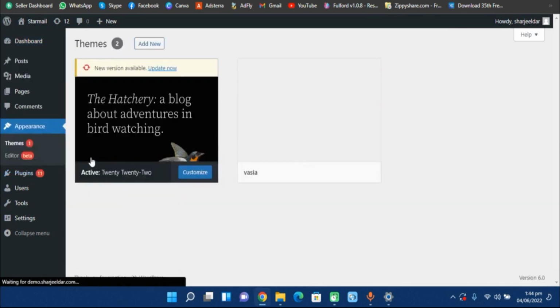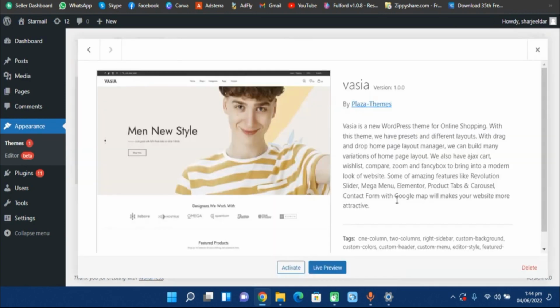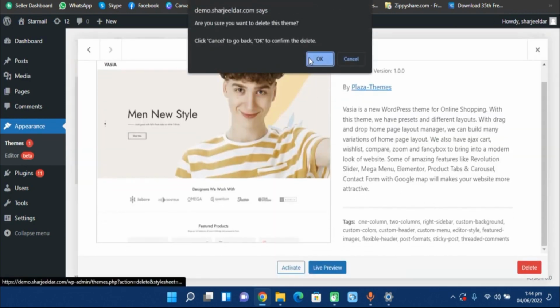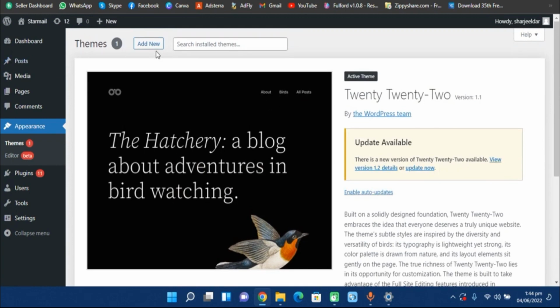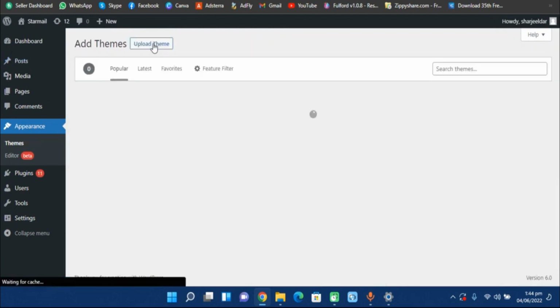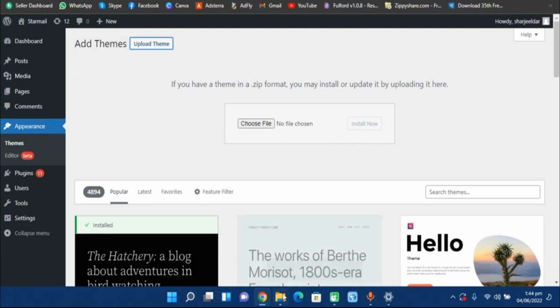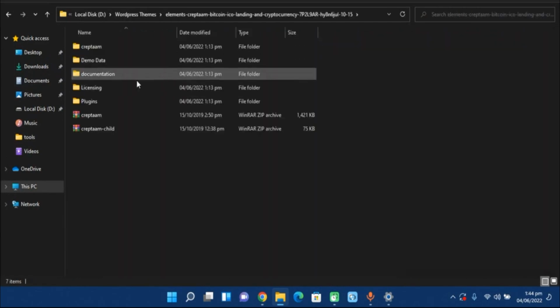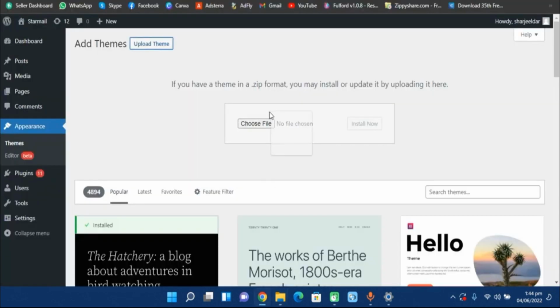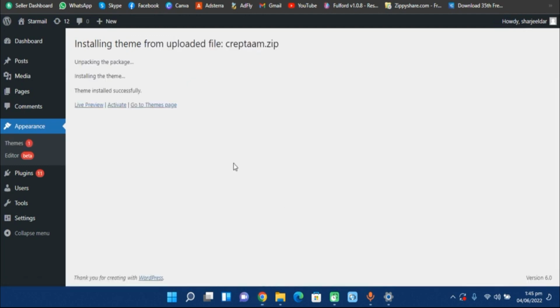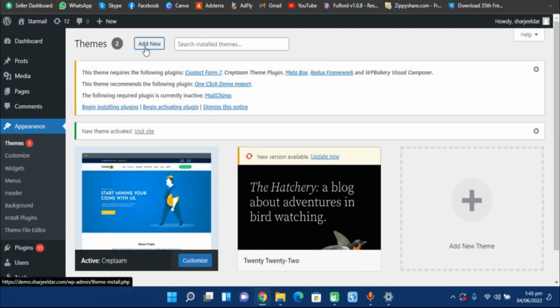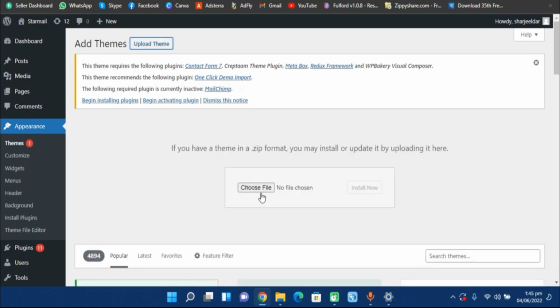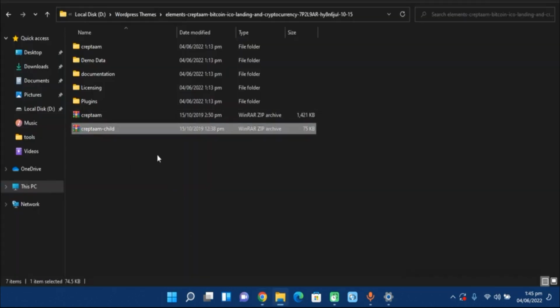So click on themes, and then we are going to upload the new theme here. I'm going to delete the old one. The tutorial of the old one is also on my channel. So click on add new and click on upload, then go to the theme folder and drag and drop the theme main file here and wait for uploading. As you can see, it's uploaded. Click on activate, then click on add new again and upload again. Then also drag and drop the child file.